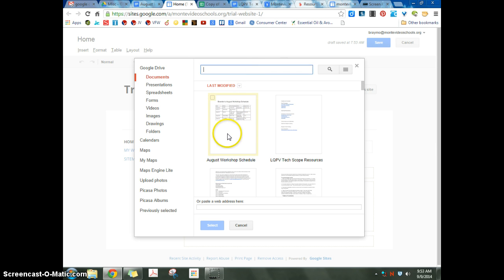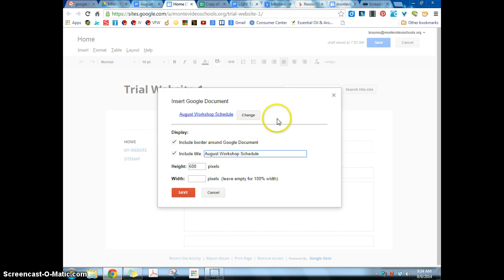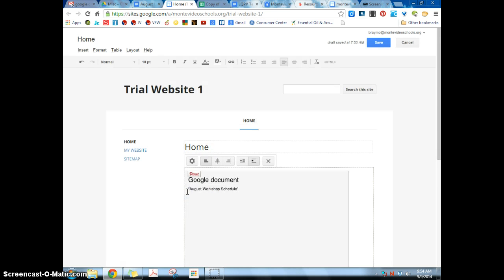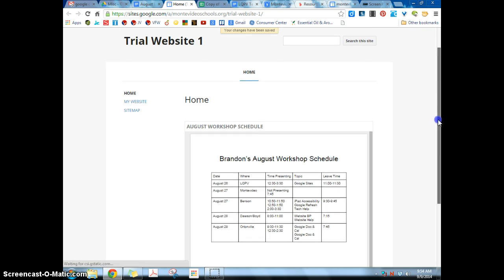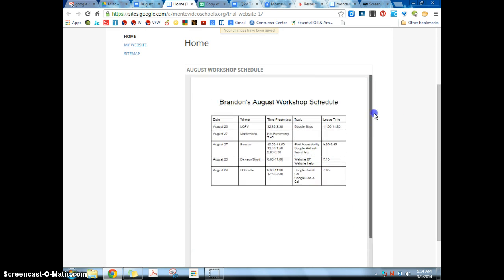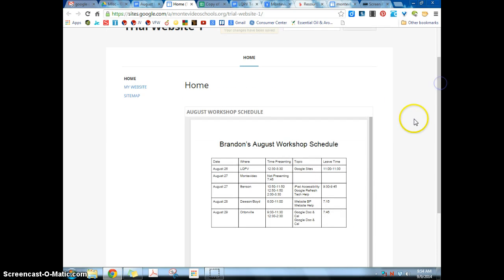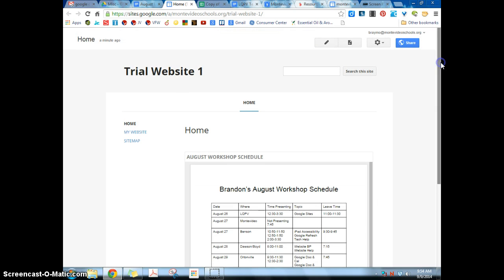Otherwise you can just search for whatever you want. I'm going to select it. I just double clicked on it there. These options are just for whether you want to include the title or a border around it. I'll hit save and leave it the same. Once you hit save, your document will show up here in your website. It'll look like that, with a little scroll bar. So that's one option to insert a document into your website.